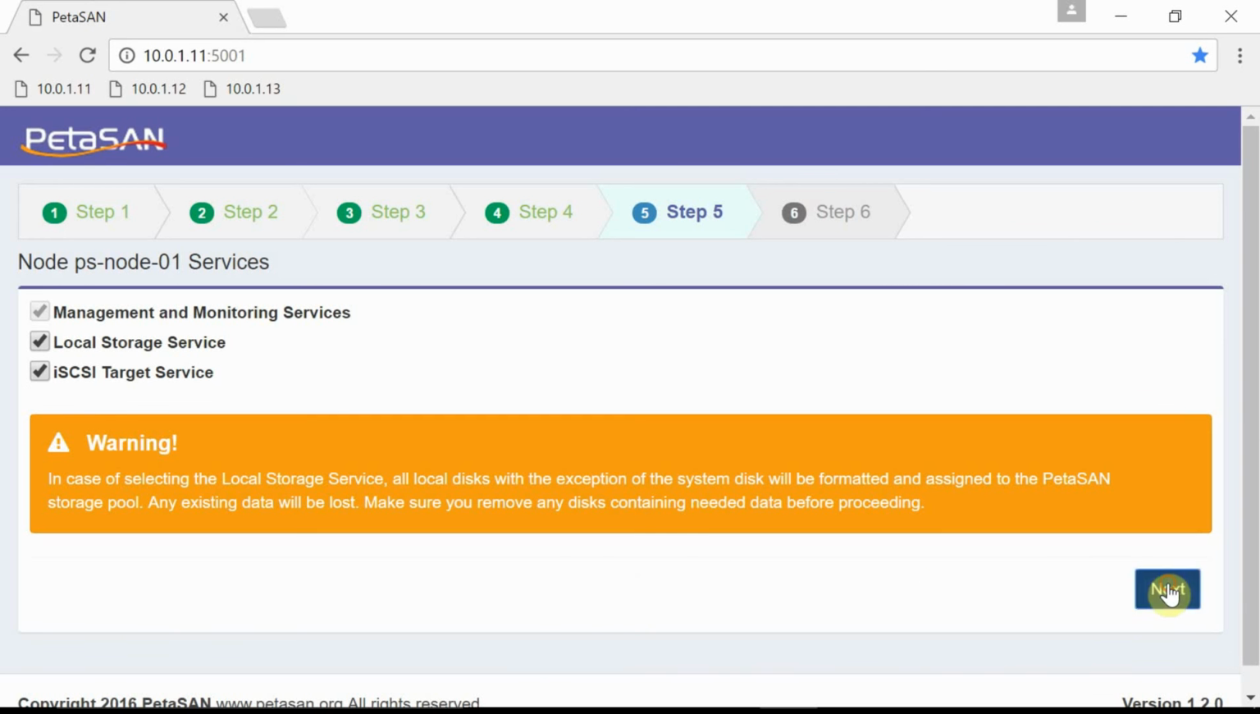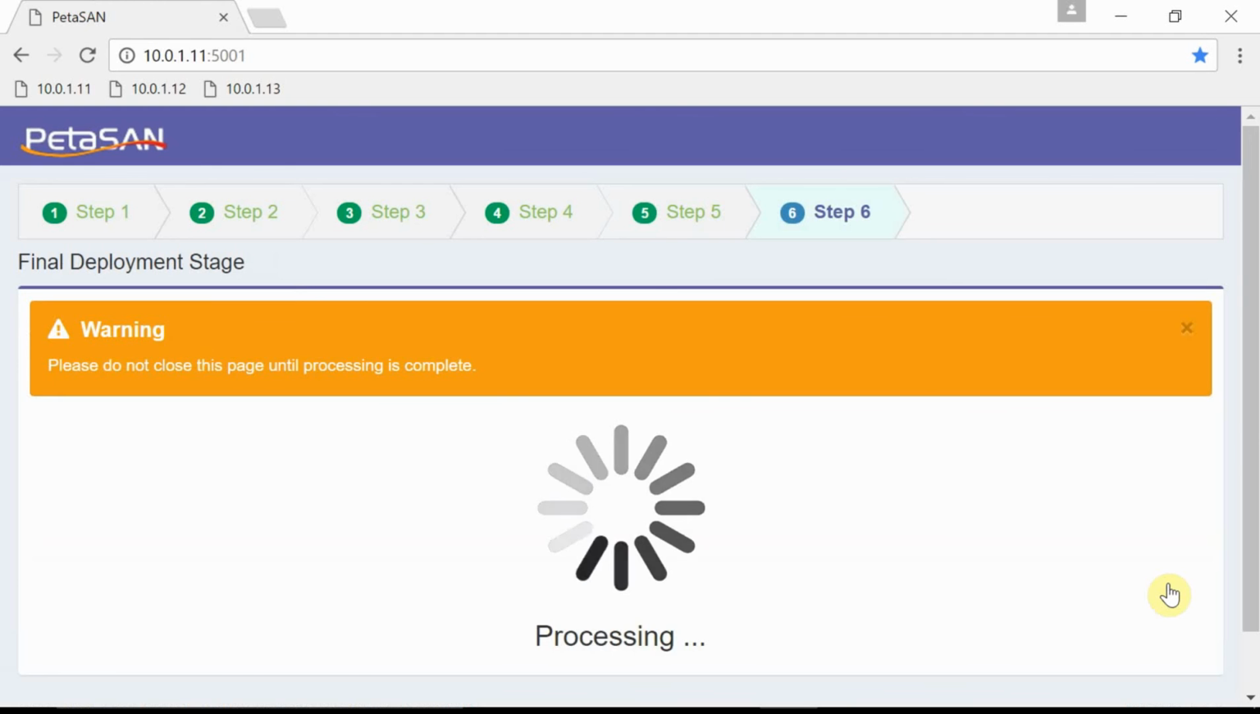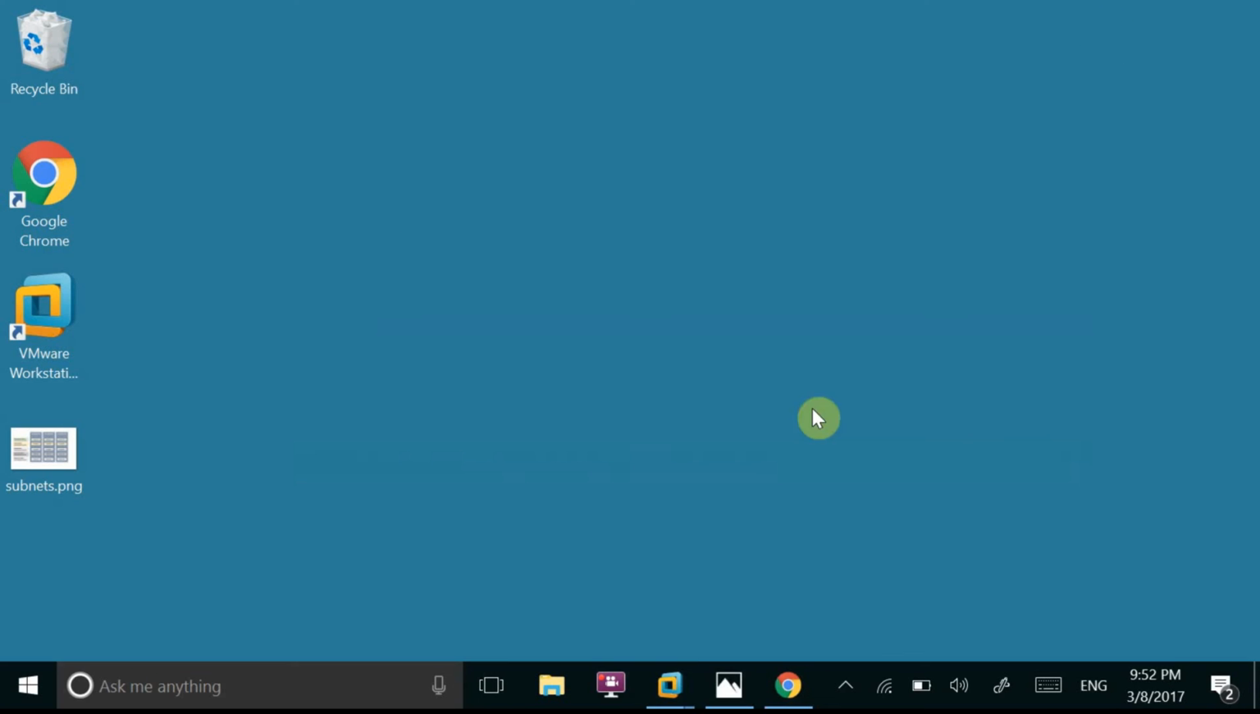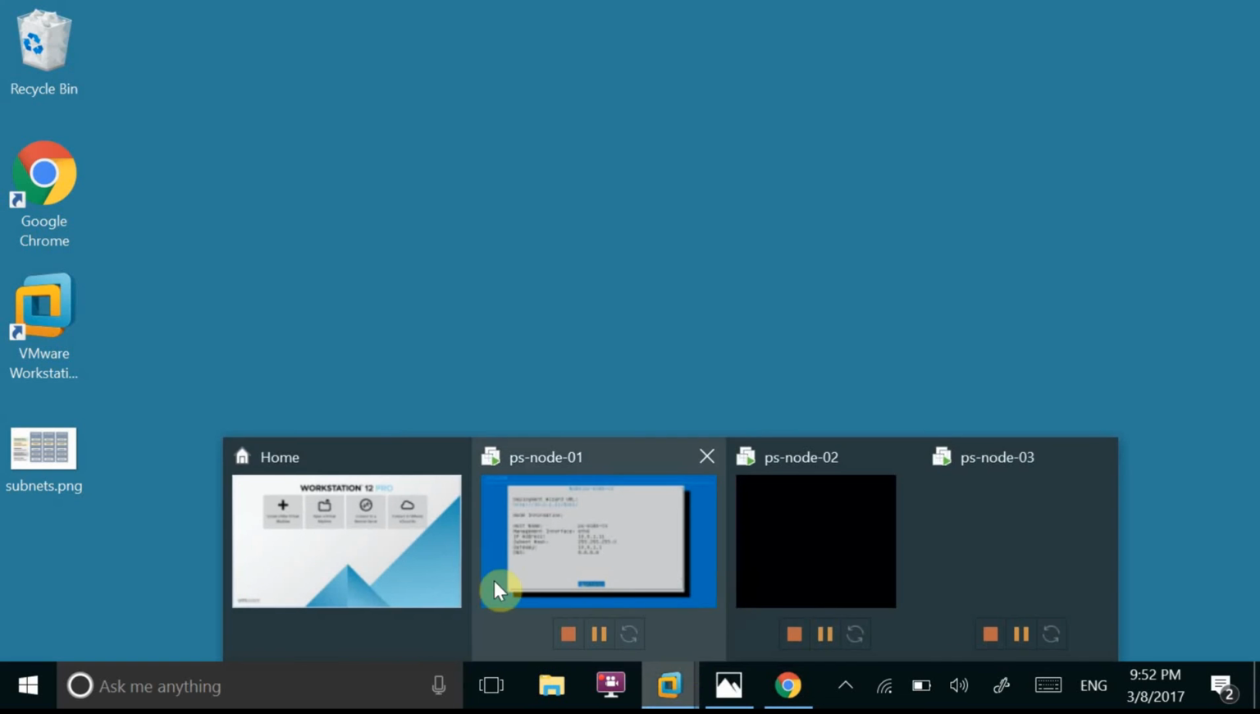Then we click next. And this is the final step, and it tells us that the node has been successfully deployed. However, in PetaSAN, in order to get a cluster up and running, you actually need a minimum of 3 nodes. So this node started a cluster, but the cluster would not run until 2 other nodes join in. So this node will be waiting for them to join. So let's go back and see our installer for the second and third node.